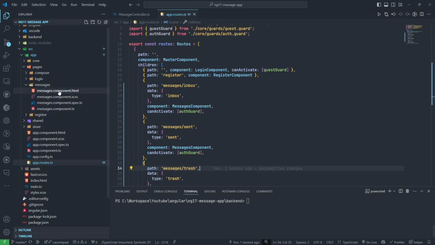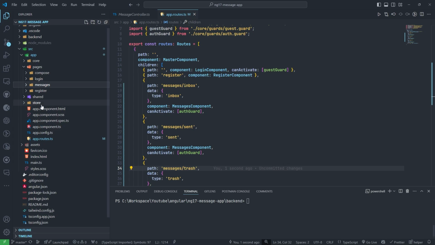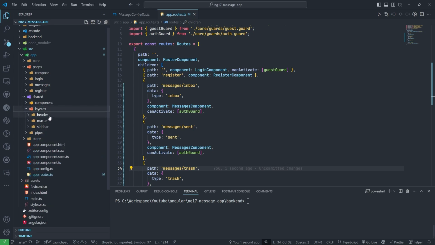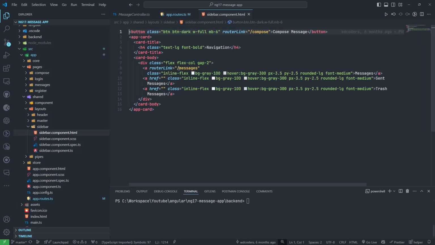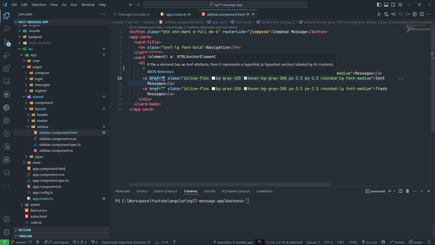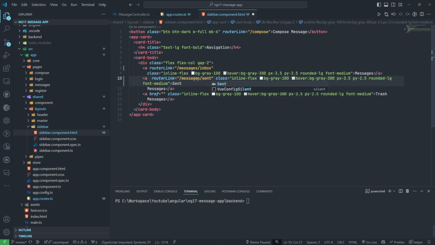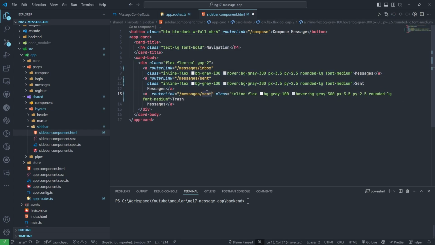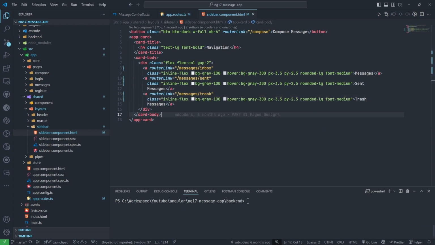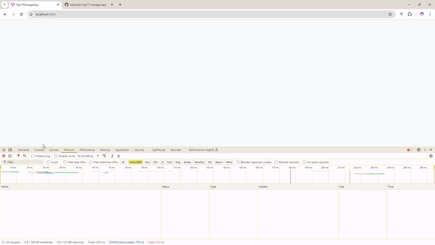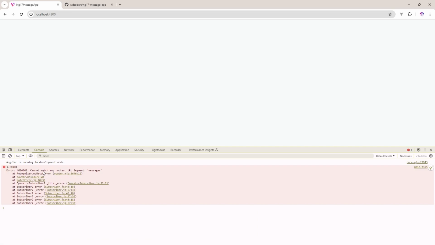Now in the layout file, in which we have the sidebar, I will add the routes like this. So that will be our inbox now. Now check once. So this is saying cannot match any routes.